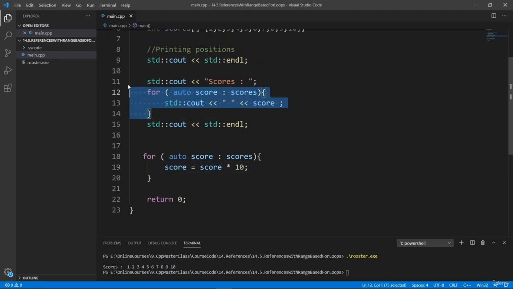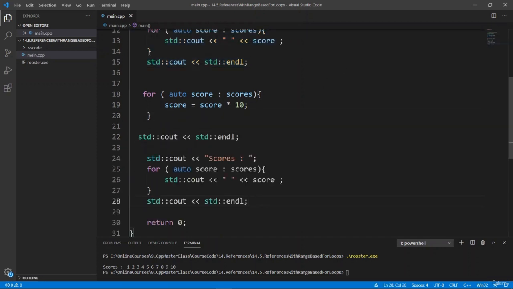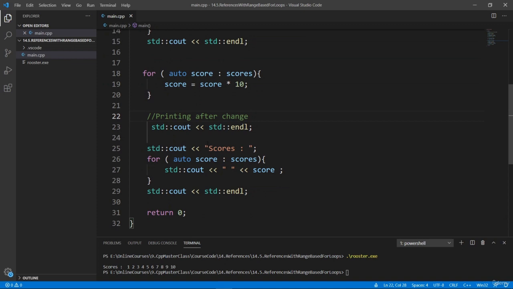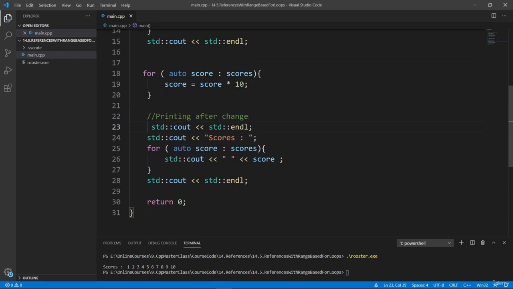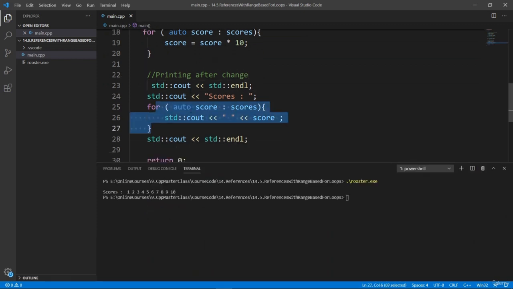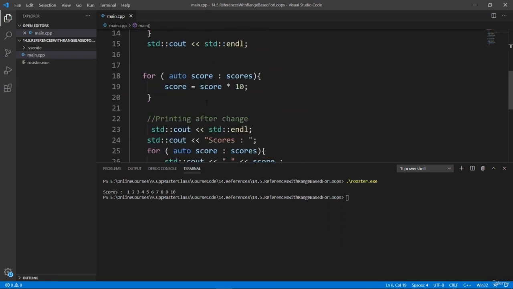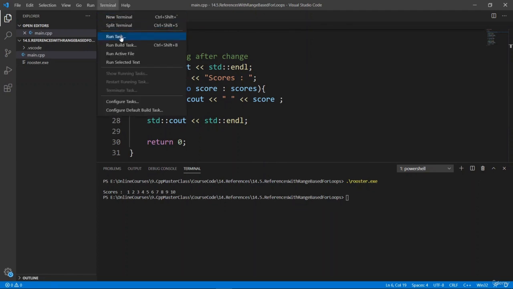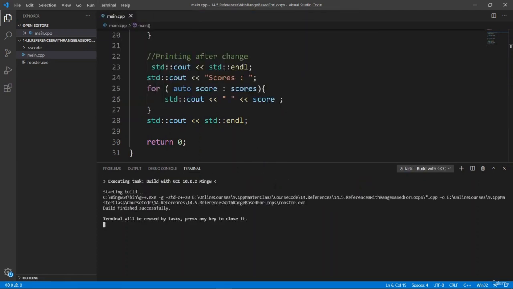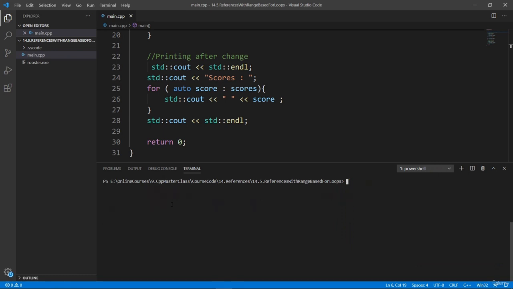So let's do that. We're going to print again. We're going to grab the code to print here. Let's also grab the new line character here so that it is easier, and say that we are printing after change here. This is going to be enough. Now if we try to build, we would expect to get the array here changed to 10 through 100, but that's not what we're going to see. Let's prove this through the compiler. The build is going to be good, so let's clear and run Rooster, and you're going to see that we still have the same thing. This is not what we want.